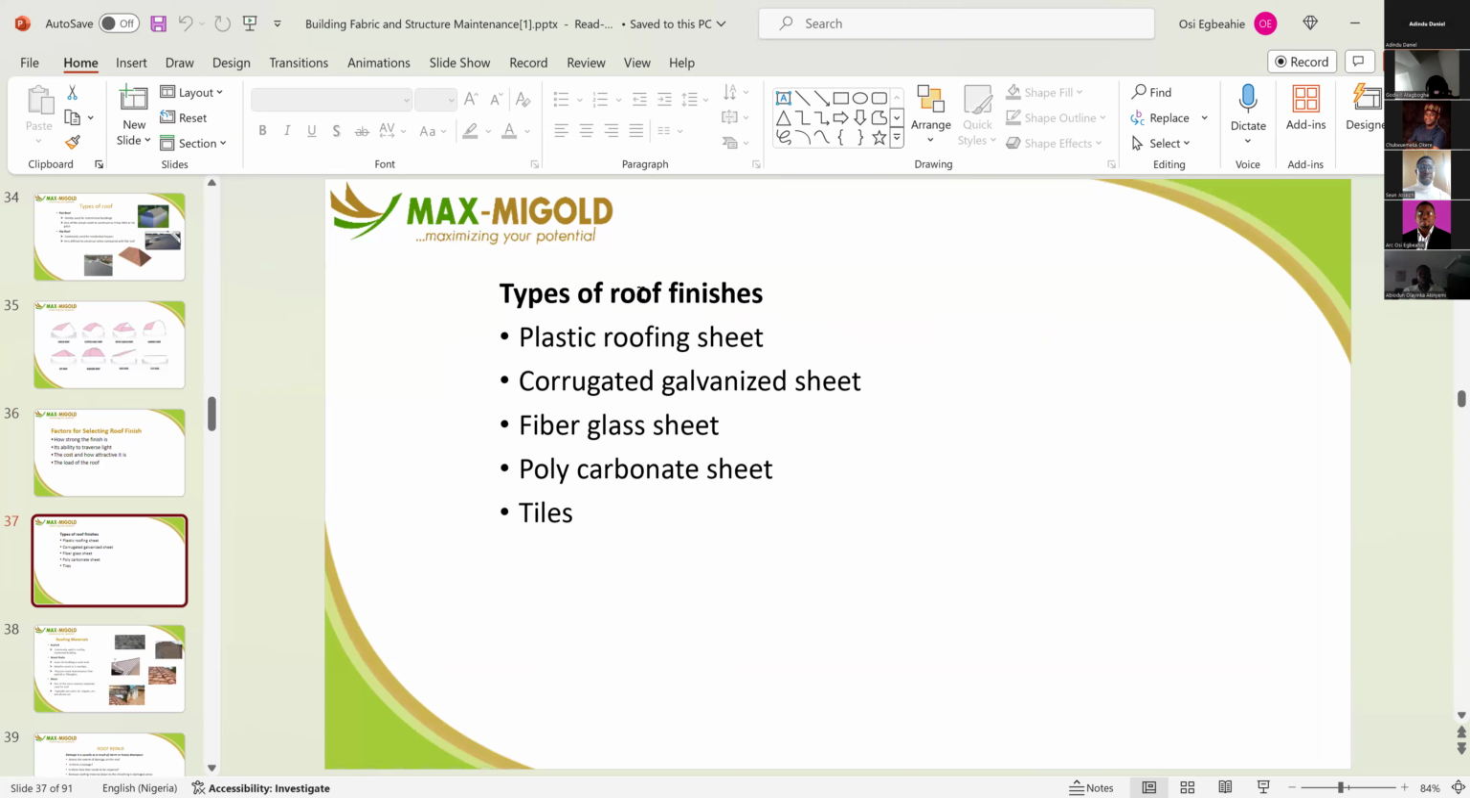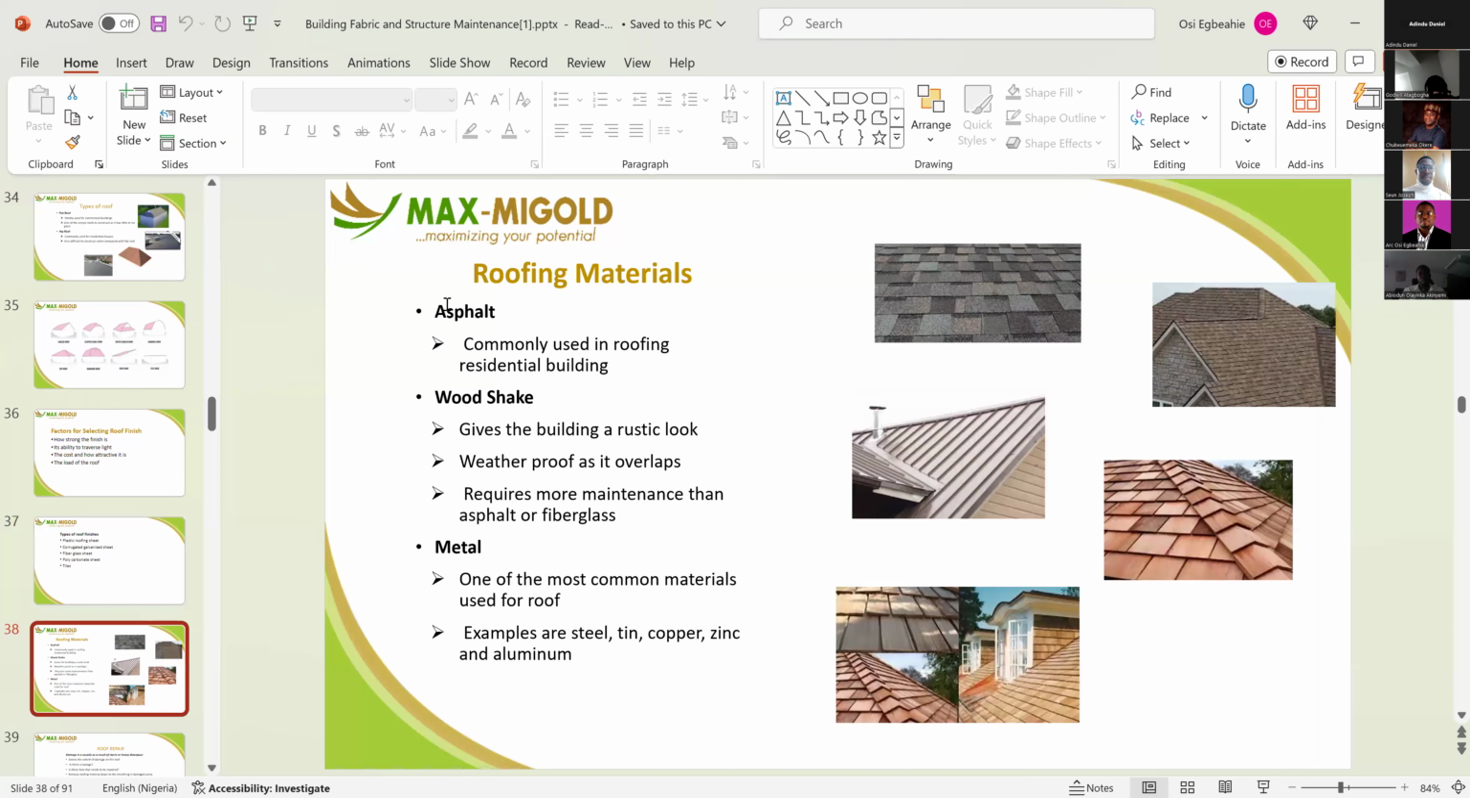Types of roof finish: you have the plastic sheet, you have the corrugated galvanized sheet, which is the metal sheet. You also have the fiberglass sheet, you have the polycarbonate sheet, and you have tiles, which are just general roofing materials that are used for finishes for the roof.